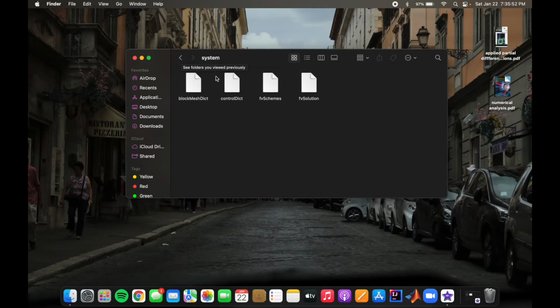And also, depending on what you're going to want to be doing for each problem, you might have other scripts in here, including snappy hex mesh dict or surface features dict. Again, those are different commands that we're not going to be running today. And if you want to look further into it, I have the user manual linked below.